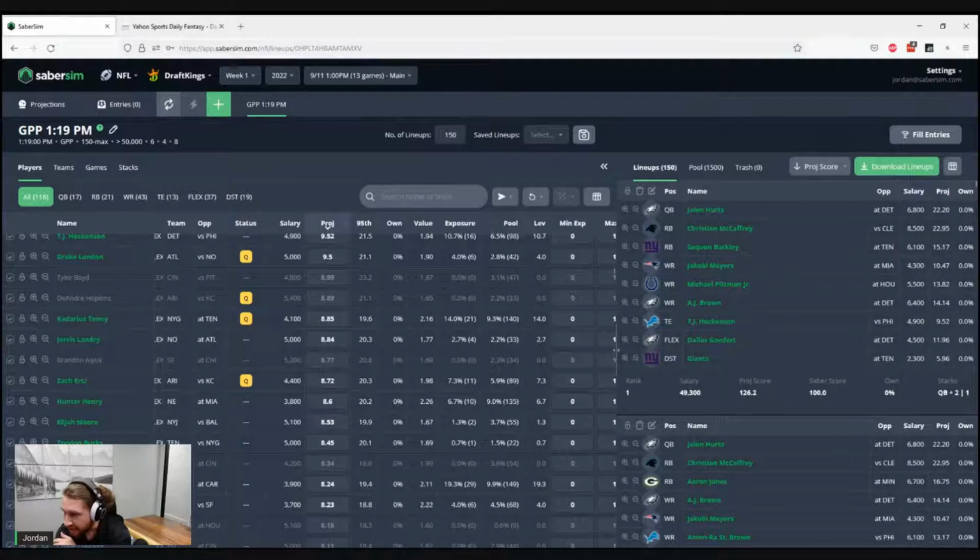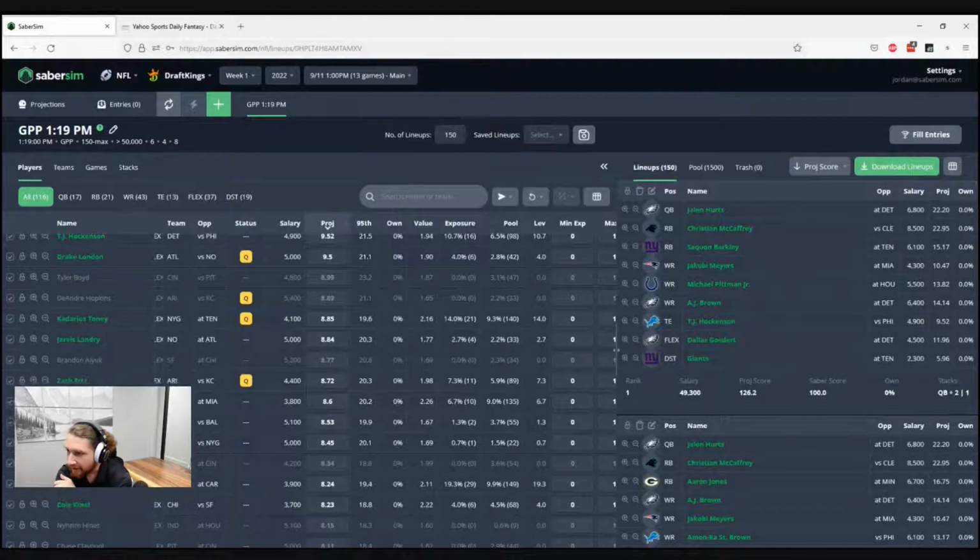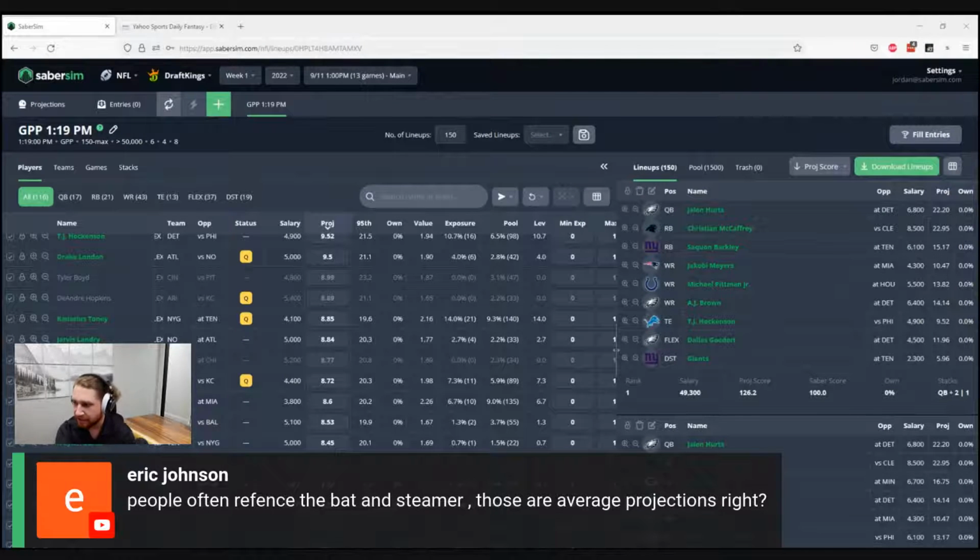Let's see, I'm missing some questions. Eric said people often reference the bat and steamer. Those are average projections, right? Yeah, I believe so. I think they both have induced floors and ceiling projections available as well, but probably assuming a normal distribution, which has its limitations.